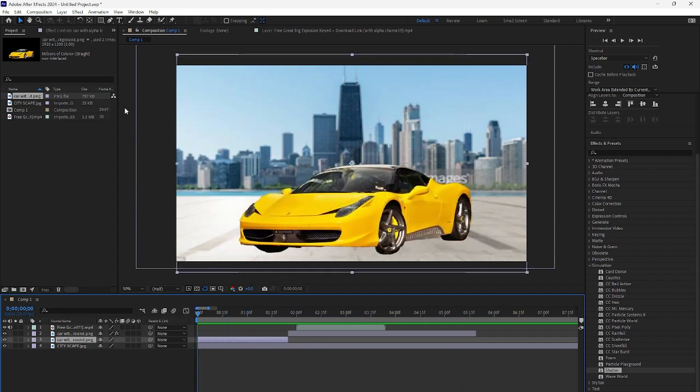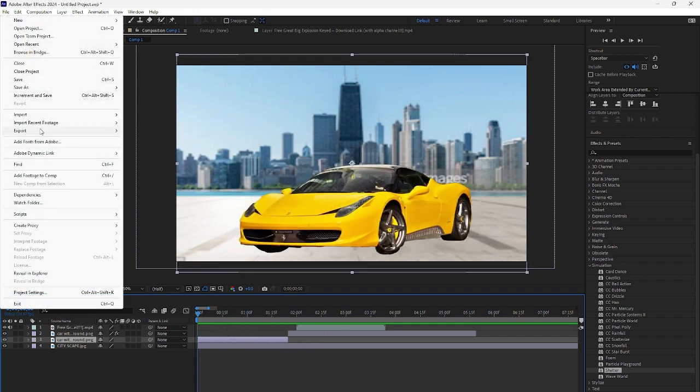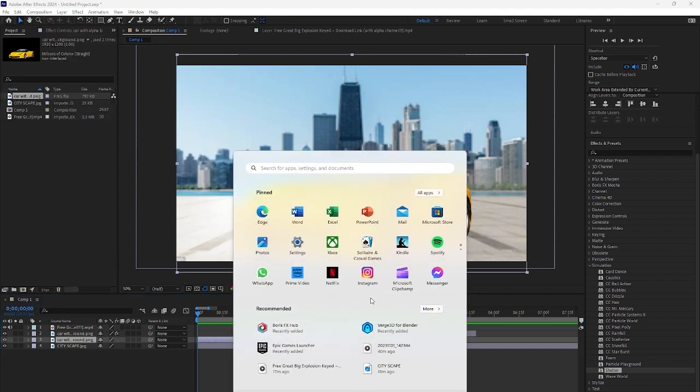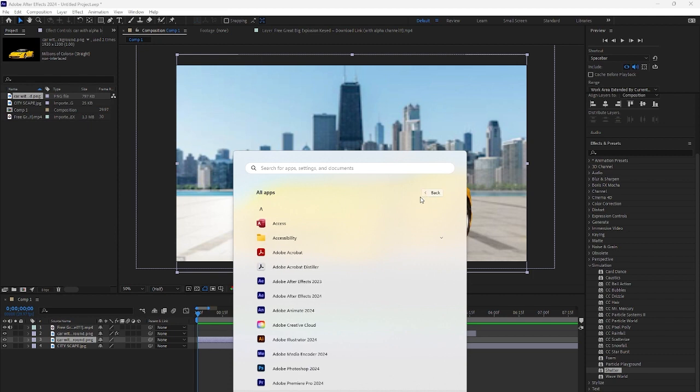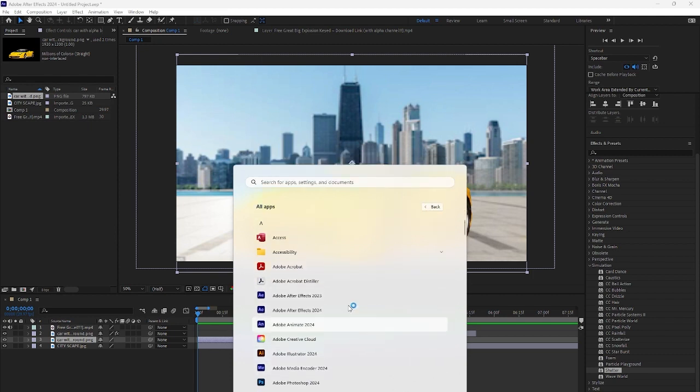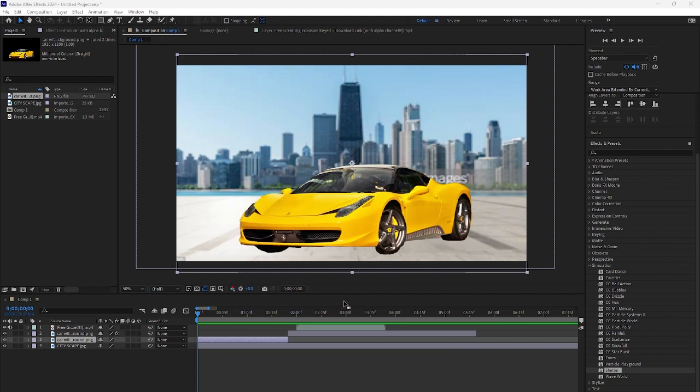Once you've finished that, you can go to File, Export, and Adobe Media Encoder. Make sure that your Media Encoder is on. If you're on Mac, make sure that you go and open the Media Encoder. If you're on PC, you open up the Media Encoder. It's always good to open Media Encoder before you export anything to Media Encoder.